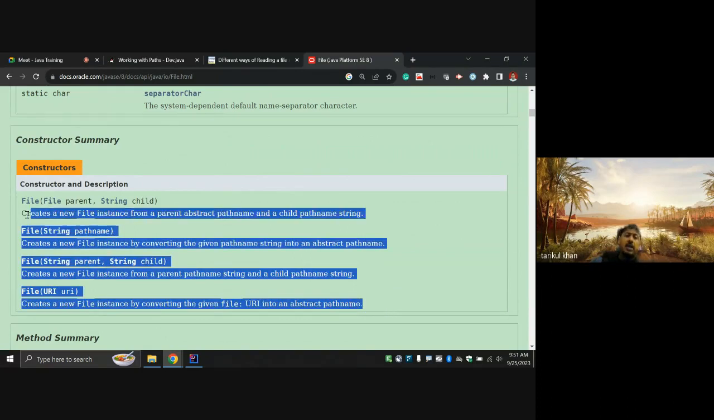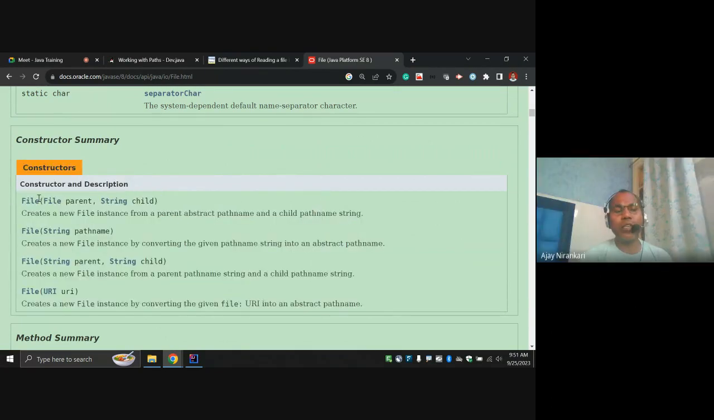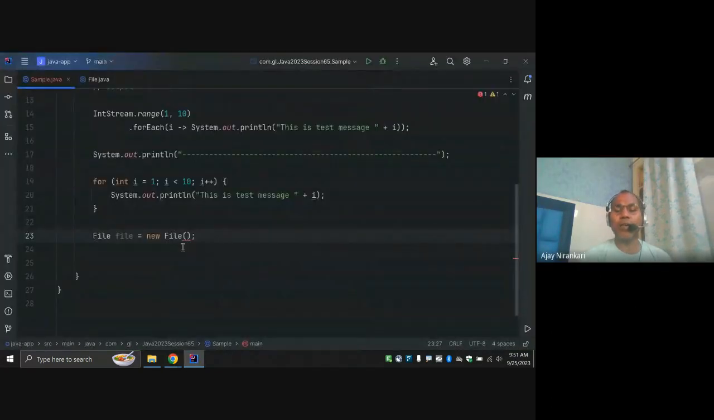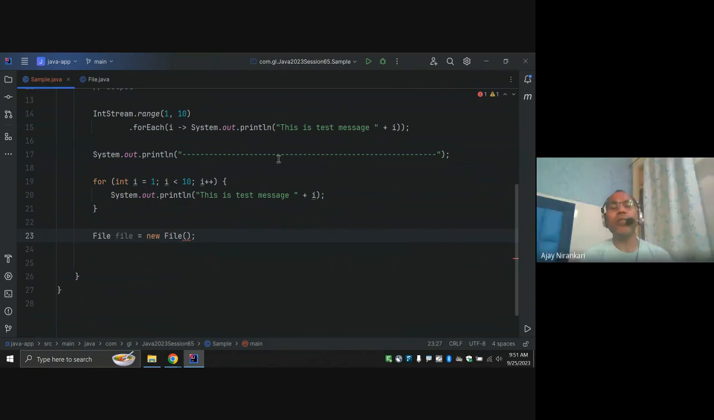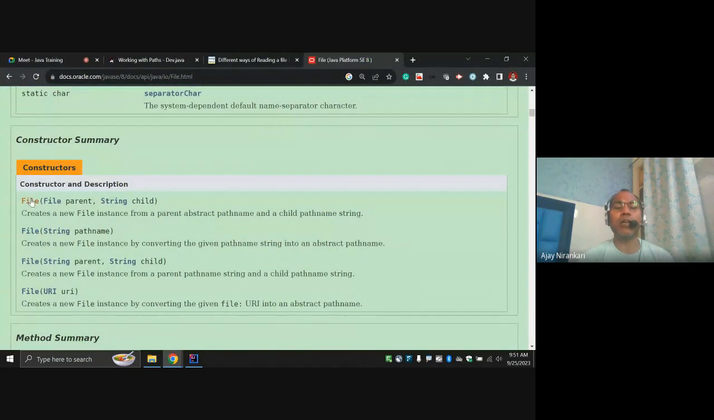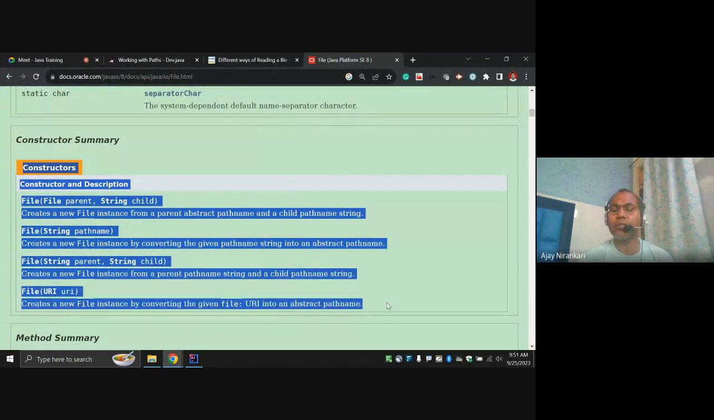These same things are highlighted here by your IntelliJ. So if you are using any IDE, by default it helps us. If you don't have an IDE, these come from this Java documentation.